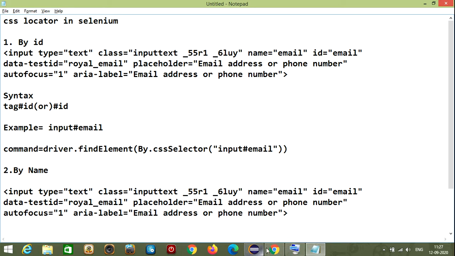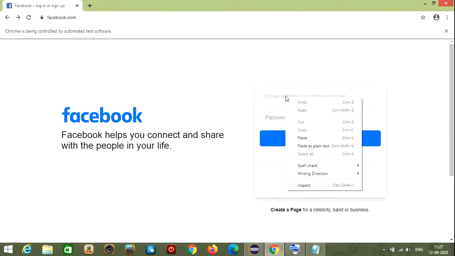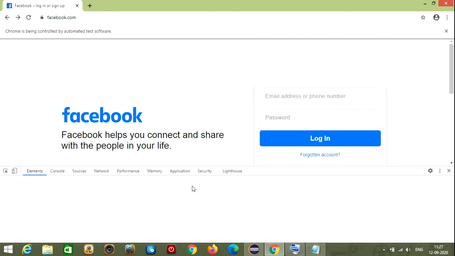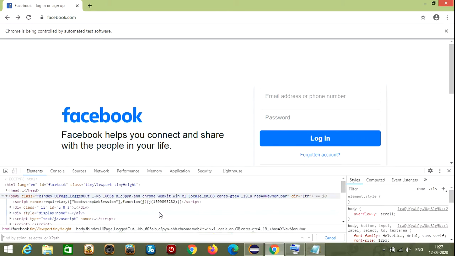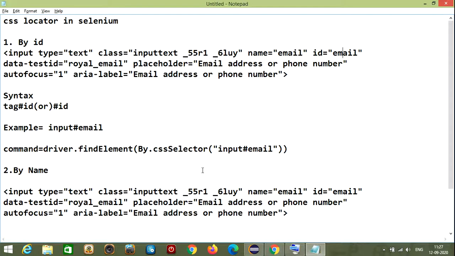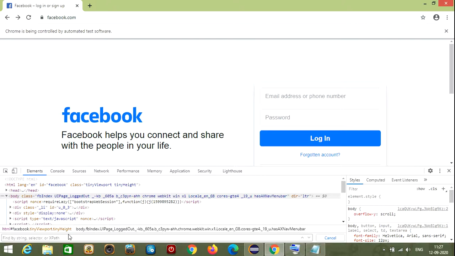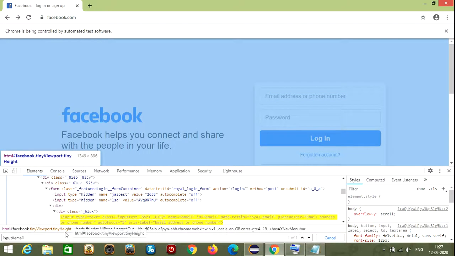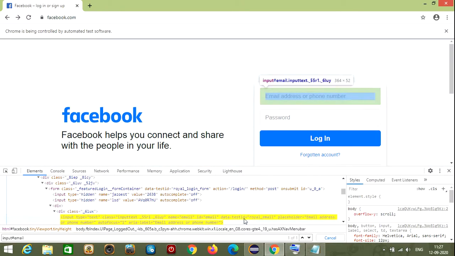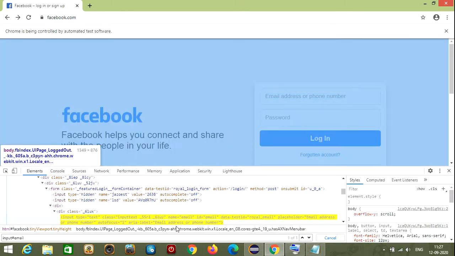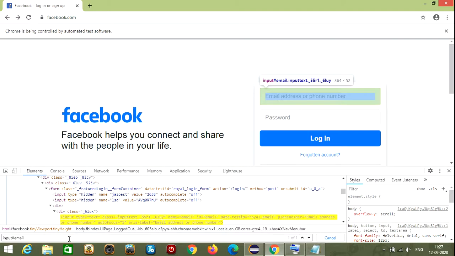Let's first show you. Right click, inspect, and Control F. Just take this and copy and paste. First it will check whether it's working or not. Yes, it's working fine. See, input tag name and hash email. The ID value is email, so here it is working fine.